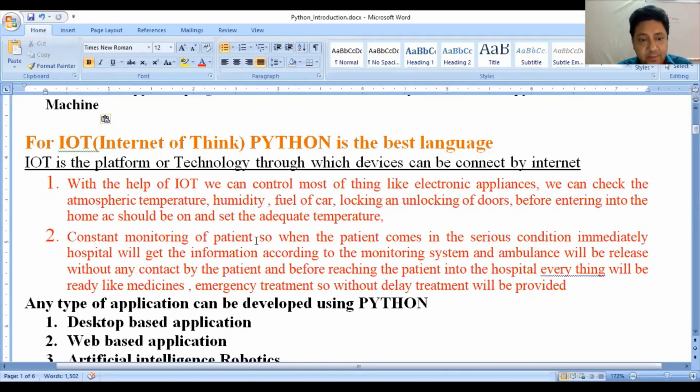Constant monitoring of the patient. This is a very important example. Constant monitoring of the patient. So when the patient comes in a serious condition, immediately the hospital will get the information according to the monitoring system, and an ambulance will be released without any contact by the patient.